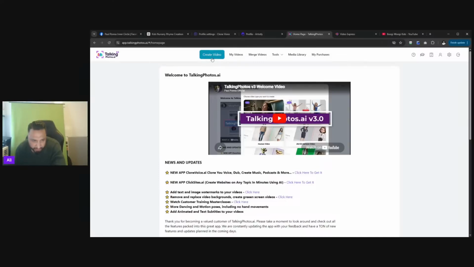So Talking Photos AI, for those that are watching for the first time, some people are probably watching for the first time, and its capabilities. I'll show you some of the capabilities of it.